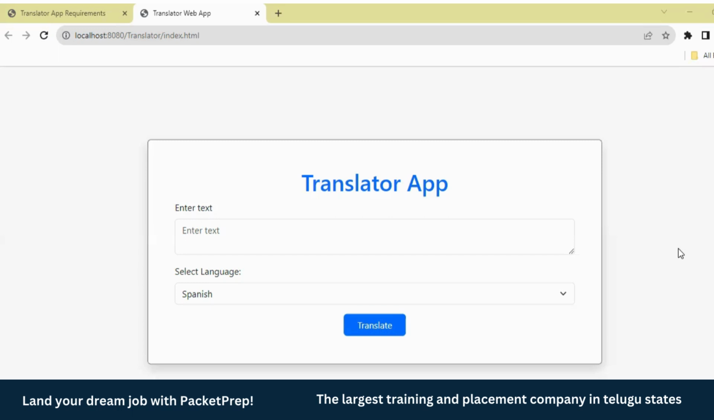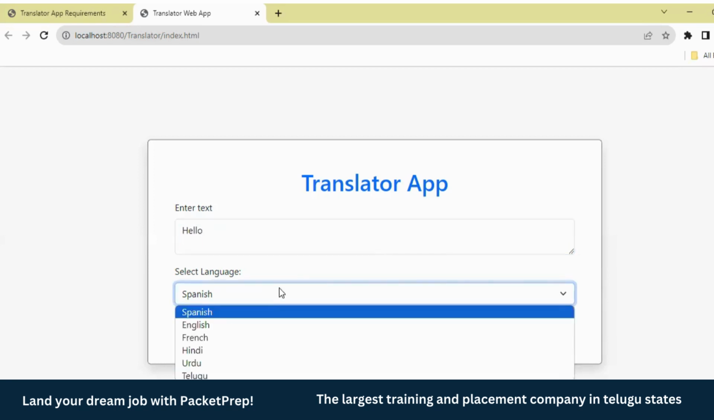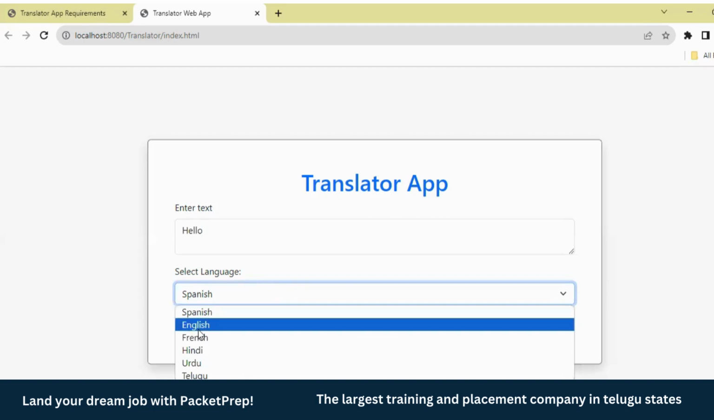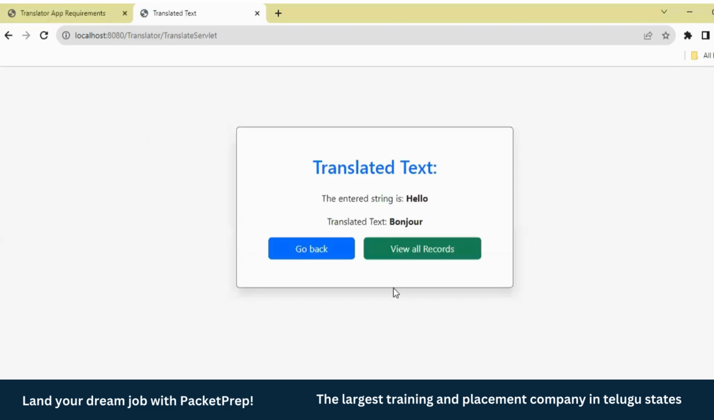Suppose I enter hello. Here I have entered a few languages, but there can be any languages. You can enter any language of your choice, but here I have taken a few. Maybe in French, I'll check what the value of hello is in French. I'll click on translate. And here it shows the entered string is hello and the translated text is bonjour. So that's how the text is translated.